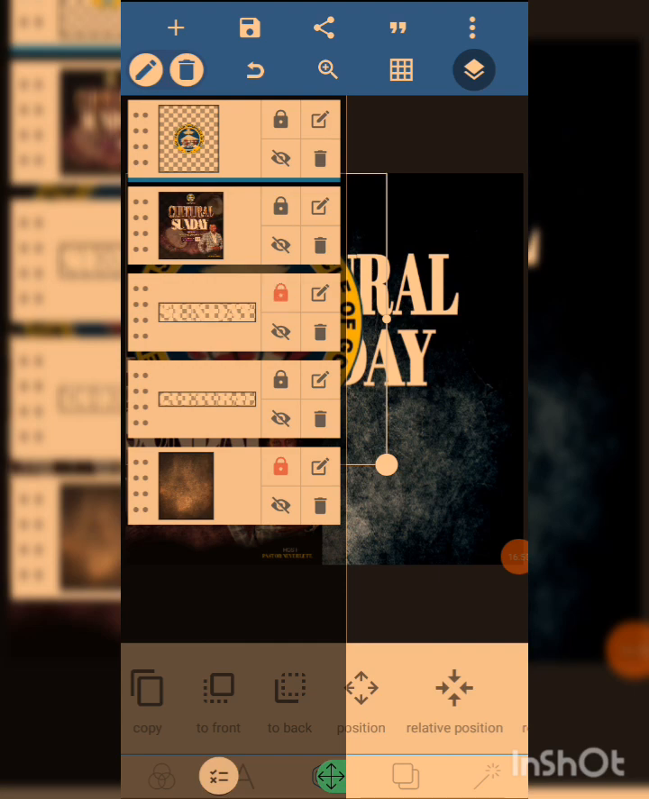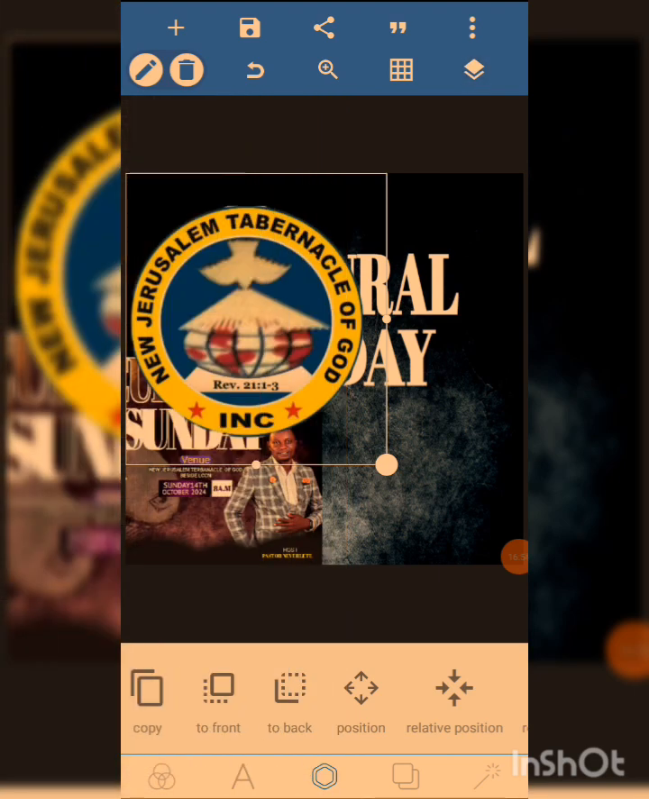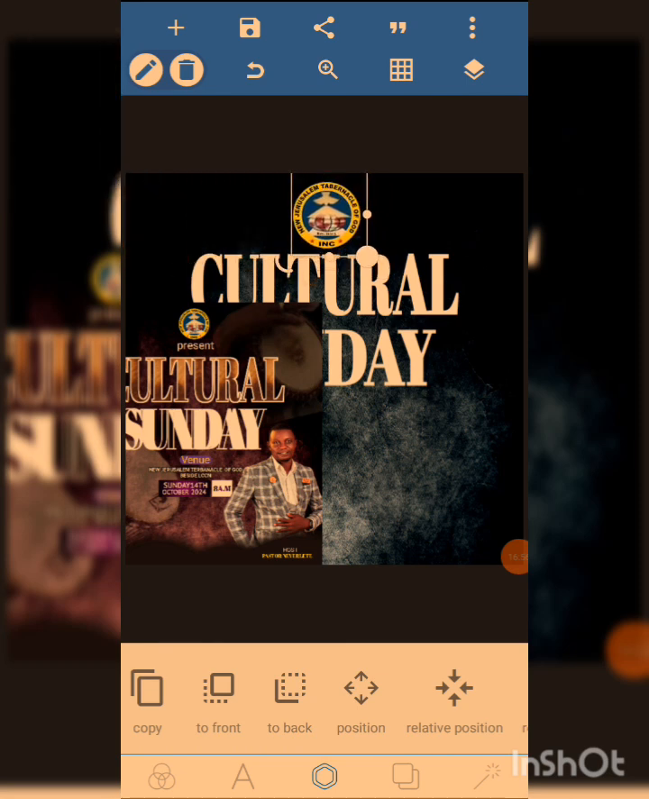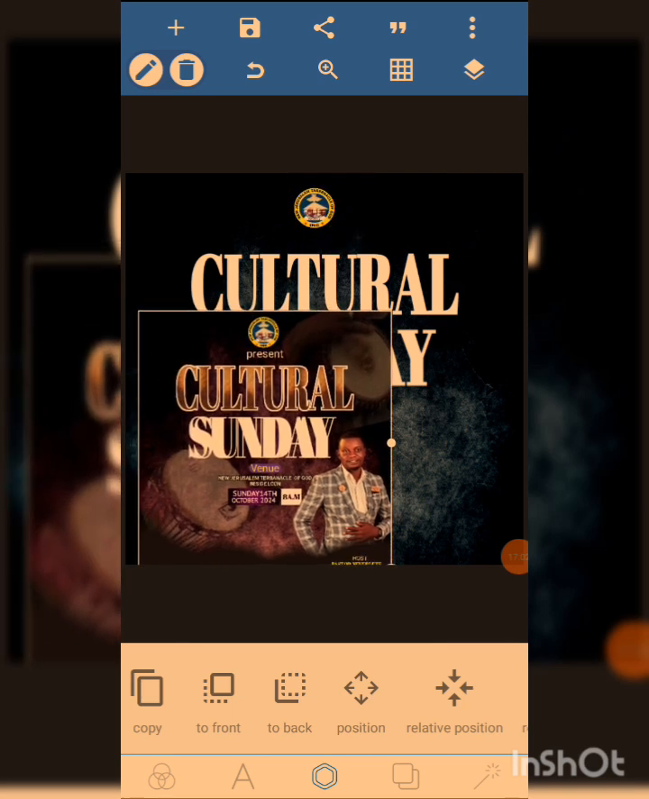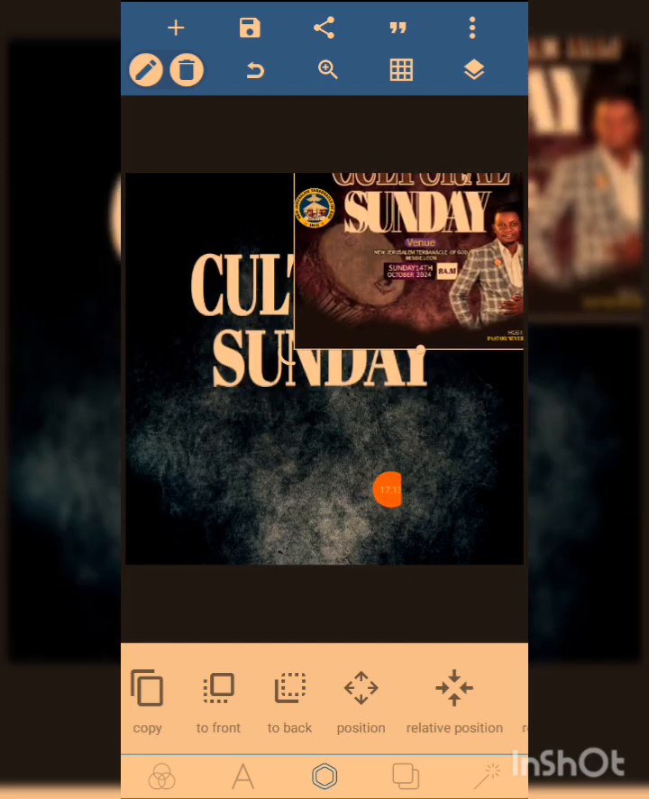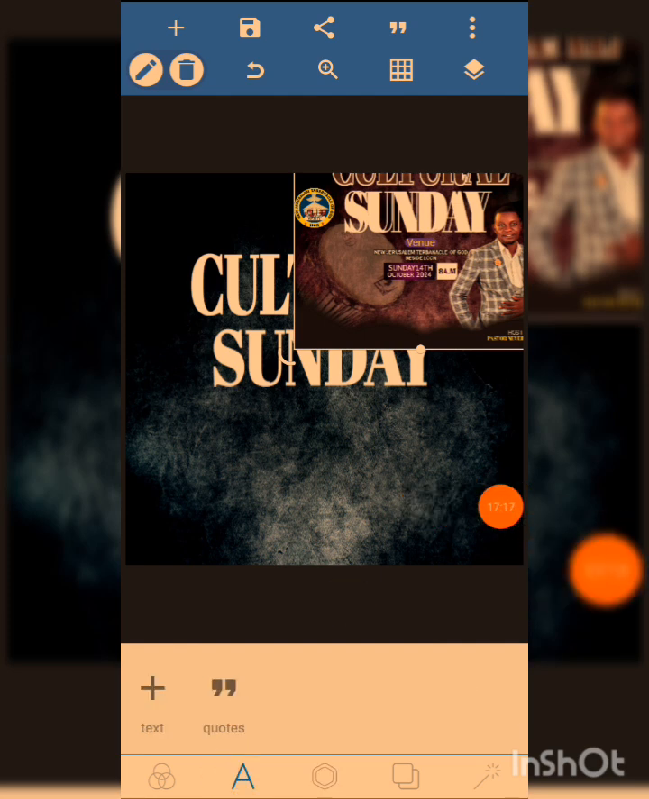I lock it so that it won't distort my work, and I reduce the size of this particular logo. Is that understood? I reduce the size of the logo. After reducing the size of the logo, you will notice one other thing, the word present, right? So I'll come back here and click this A button. Is that understood? Sorry, I'm a bit faster. I don't want to waste much of your time.